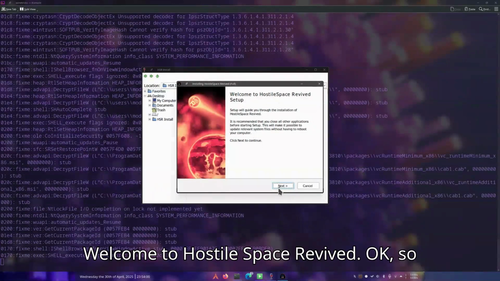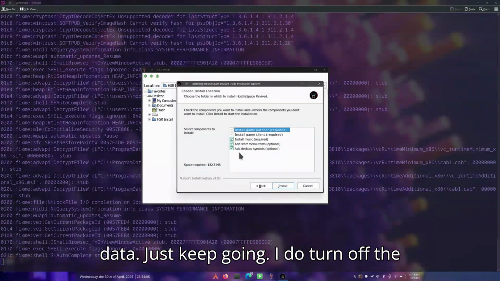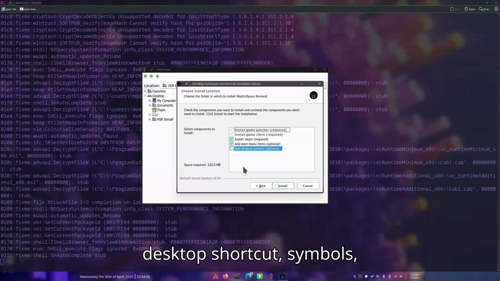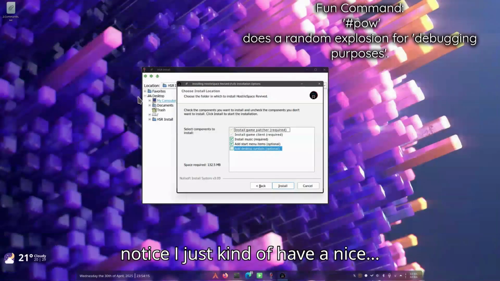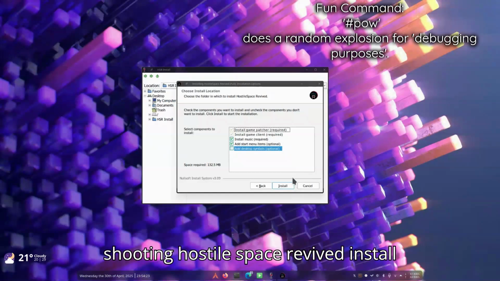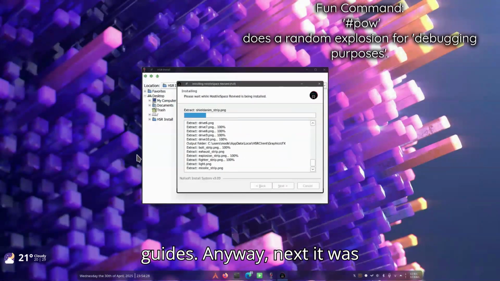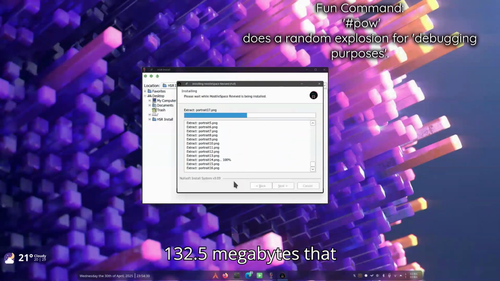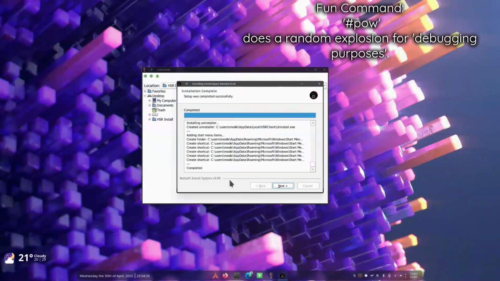Welcome to Hostile Space Revived. By default, it puts it in our local app data. Just keep going. I do turn off the desktop shortcut, because I don't like anything on my desktop. Nice clean desktop here when I'm not shooting Hostile Space Revived install guides. Anyway, next, it was 132.5 megabytes that were going to be installed. The whole install is 150 meg.